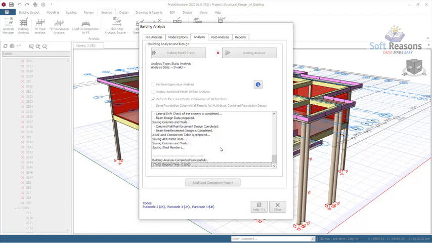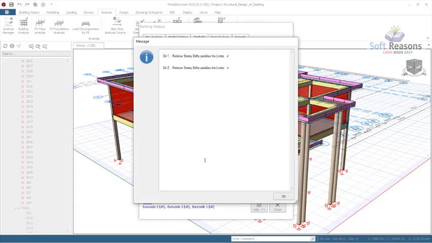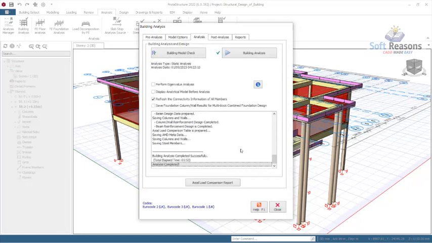I will show us these options subsequently as we make progress in this course. So over here, building analysis completed successfully, and then another check that is important is relative story drift satisfies the limit. This check is very, very important, and you consider this most important, and you don't play with it when it comes to an IRS structure. Okay, let's click on the OK option. So analysis is done.